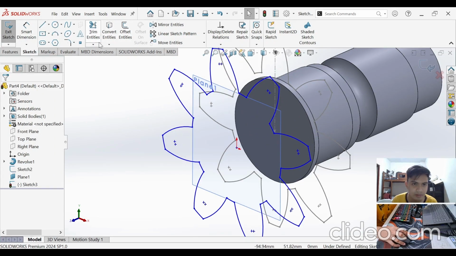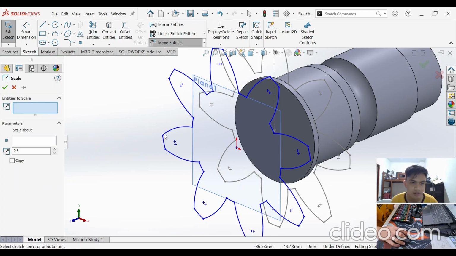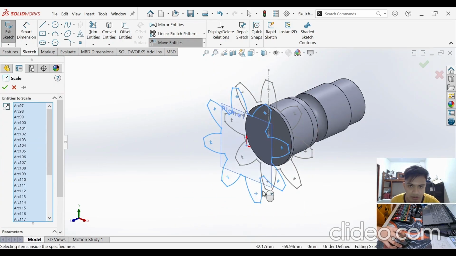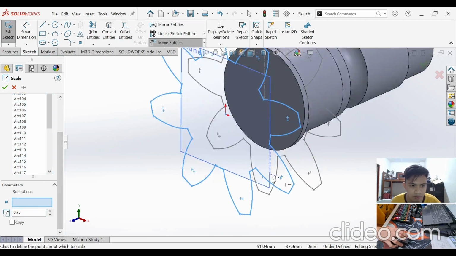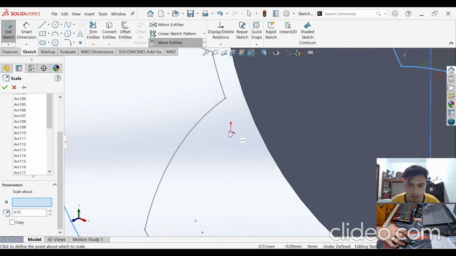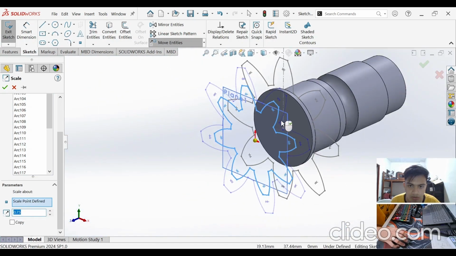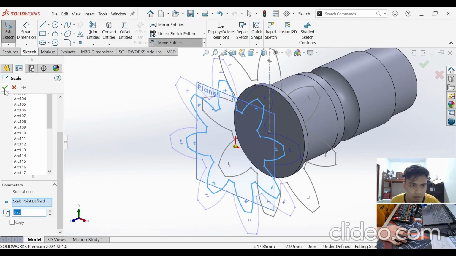The next step is to scale these entities. And again, let's select all of these entities, input 0.75, and it should go smaller. And wait, don't forget the scale about, which is the center of our plane. Click OK.